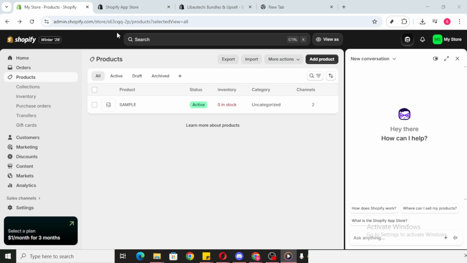Start by opening the Shopify website and head to your admin dashboard. From the left-hand menu, click on Products. This is your central place for managing everything you sell. If you have a lot of items, you can use the search or filters to narrow down the list so you're working only with the products you want to update.